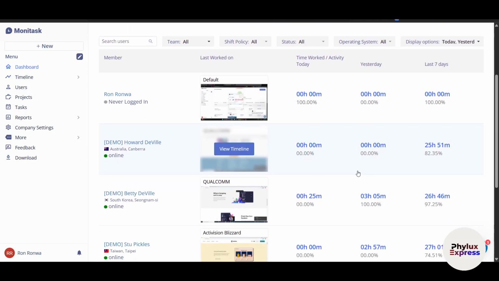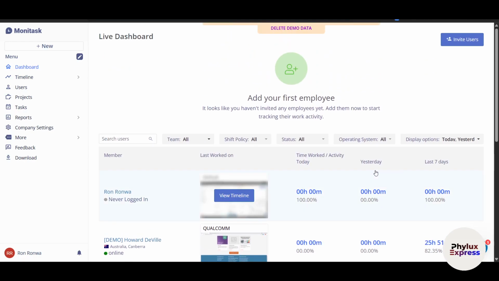Now this is the admin Monitask dashboard, which will be shown to the owner or whoever has this access. Now let's talk one by one here. Obviously, on the left side, you can see a lot of options. In just 3 minutes, I will come back here.